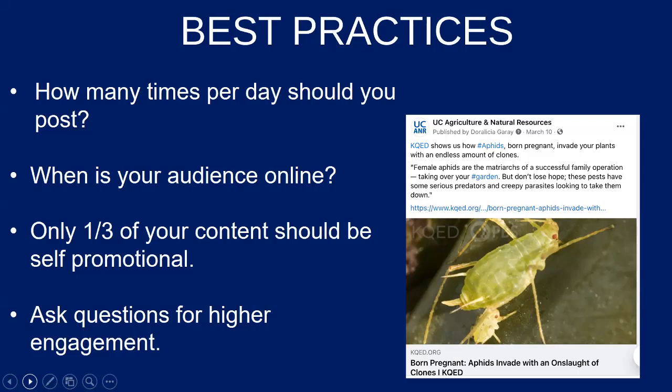When is your audience online? This is especially important for Instagram. Instagram tends to have a lot of their audience in the evenings and on the weekends. Especially for posts that you really want to engage folks in, try the weekends and the evenings, but take a look at when your audience is online.